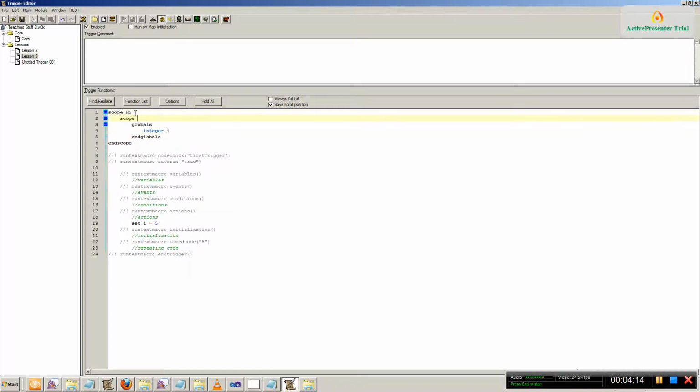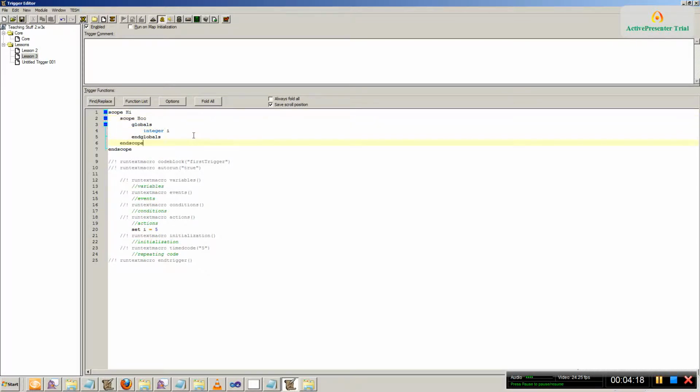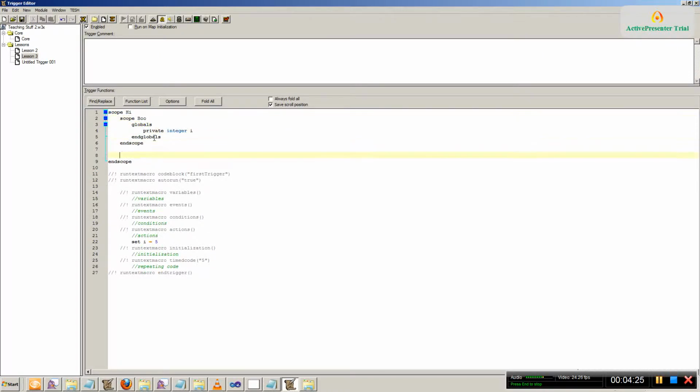So just scope boo and end scope. Then if you want this variable to be private, now it will be private for only this scope boo here. If you try to set it out in scope high, it would not work. So let's try that out.